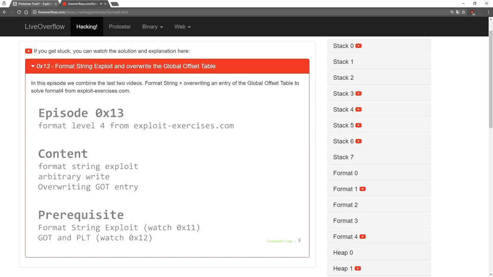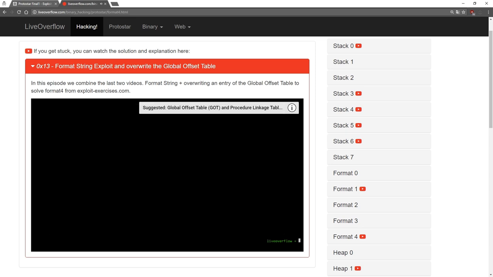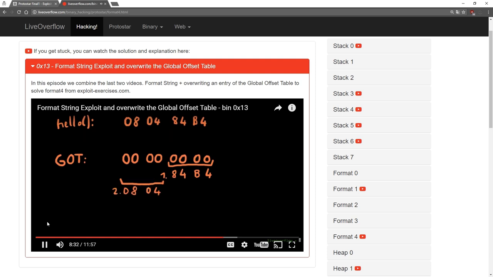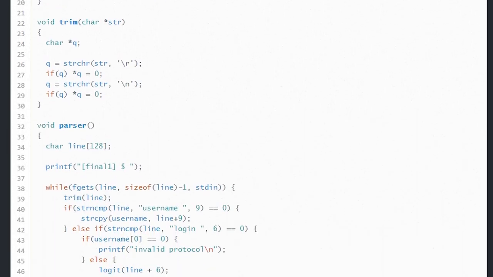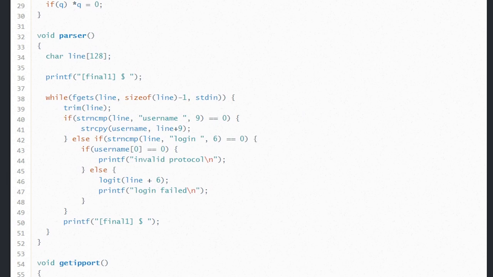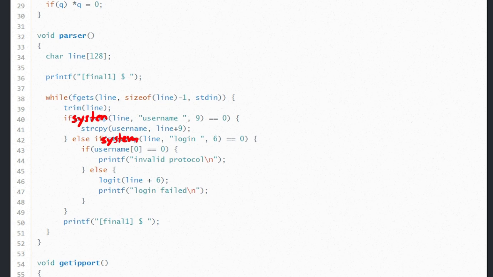And from earlier format string exploit videos, we learned that a good strategy is to overwrite an address in the global offset table with another function, like system, to execute commands. Let's think about what function would be convenient to overwrite. I think strncompare is a cool function because we control the first parameter, the line, and system uses the first parameter for the string to execute. So if we replace strncompare with system, we can simply type in a line and execute a shell command.